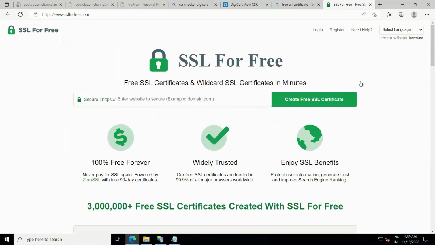The SSL generated for free can be used for 3 months, and after every 3 months we need to renew that. But generally the time frame for SSL is minimum 365 days, or 1 year to 3 years. So log in to SSL for free, or you can register if you don't have an account.